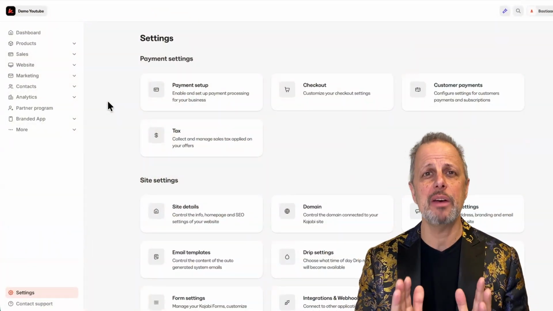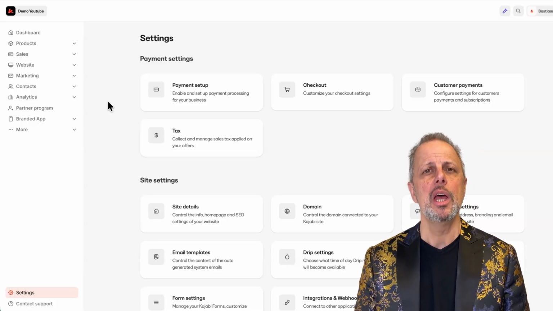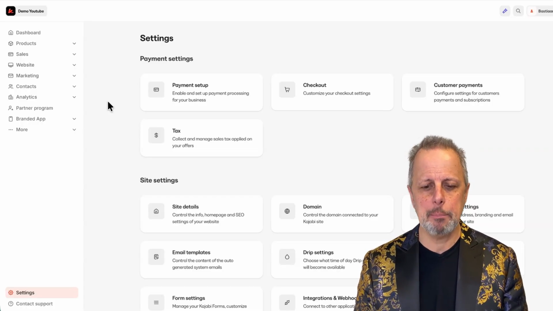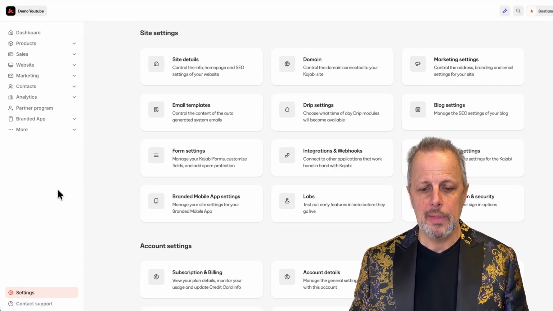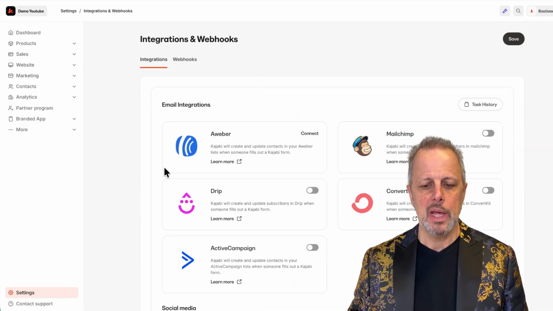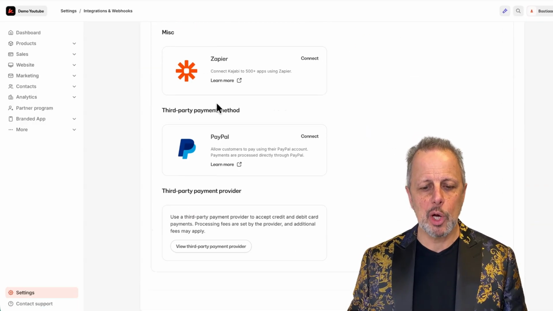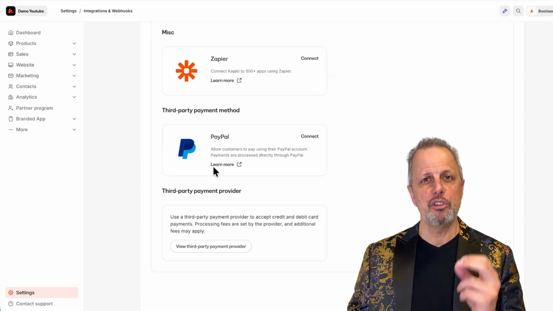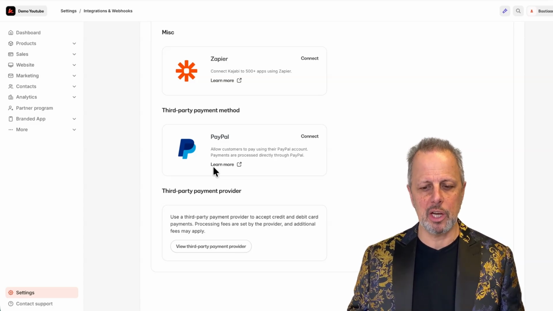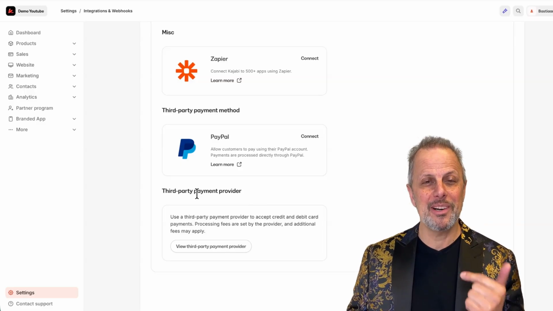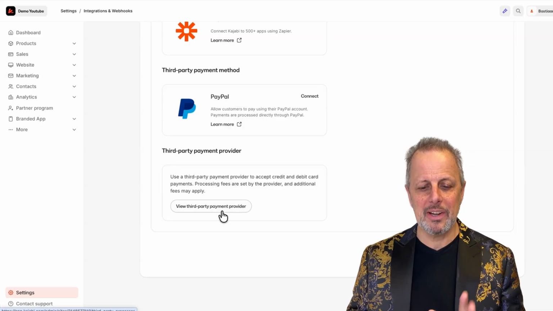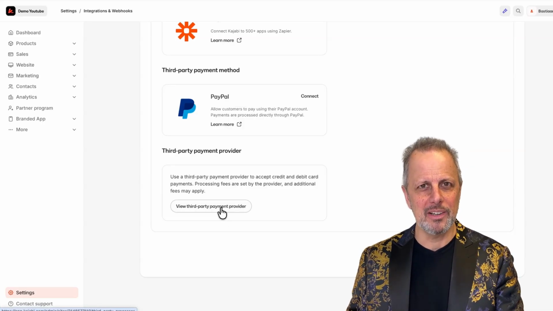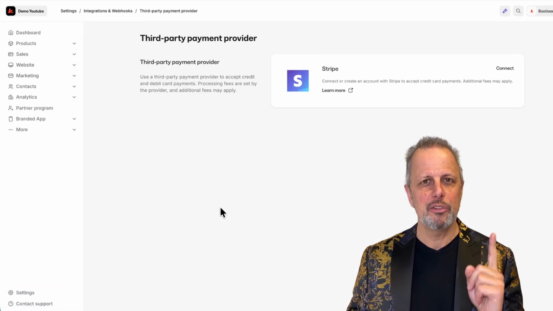As I said, Kajabi is heavily promoting their Kajabi Payments services. But previously they had Stripe and PayPal, and you can still use Stripe and PayPal with Kajabi. So go to your settings and go to integrations. And when you scroll down to the bottom, you have the option to connect PayPal. When you connect PayPal, people can also select the PayPal option in your Kajabi checkout. At the bottom, you find third-party payment providers, and I think this is rather confusing because when you click View Third-Party Payment Provider, you will find just one called Stripe.